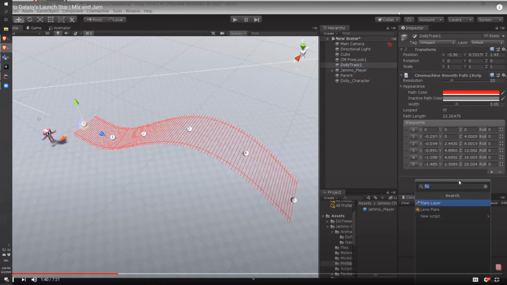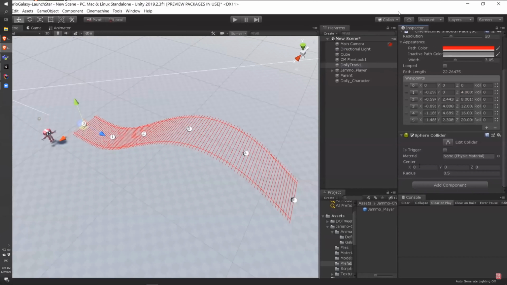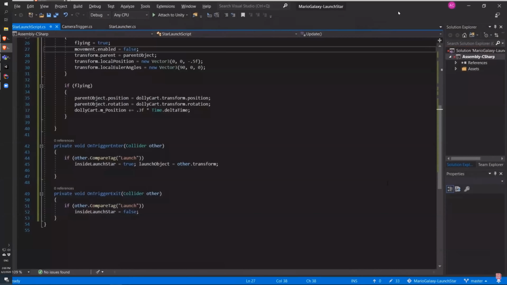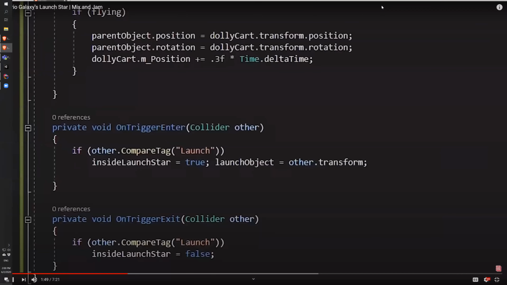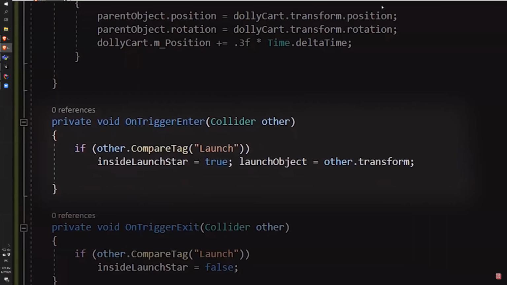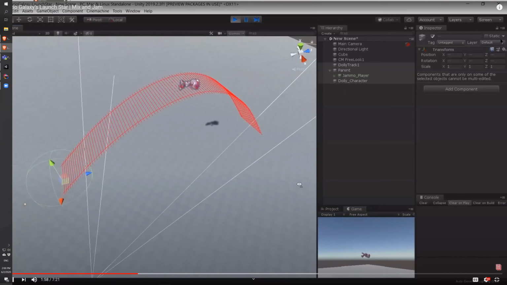I added a sphere collider on the path object in order to use it as a trigger. And then on the character script, I use the onTrigger function to detect when the player is inside the trigger. Once the character is inside the trigger and there's input, the launch sequence starts.